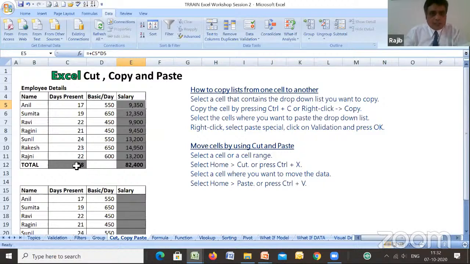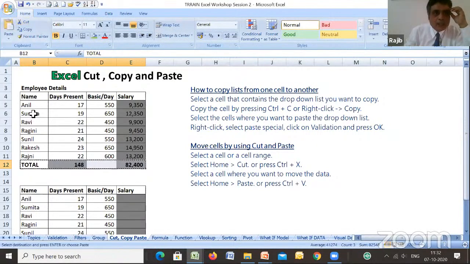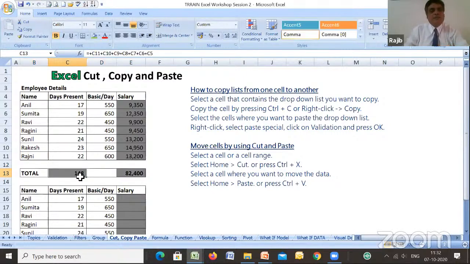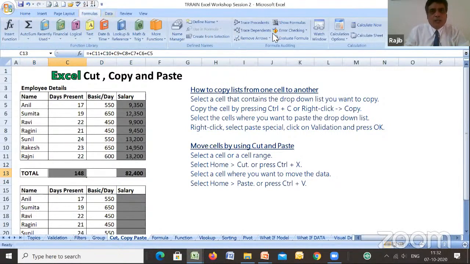What is cut? I want the totals coming in row 12 to move to row 13. So I select this whole row, go to Home, and cut it, and I want these results to come into row 13. I go over there and paste it. It keeps the same formula. If you really see, the formula is absolutely not disturbed. Only the cells where the formula was written previously have shifted to my desired place.